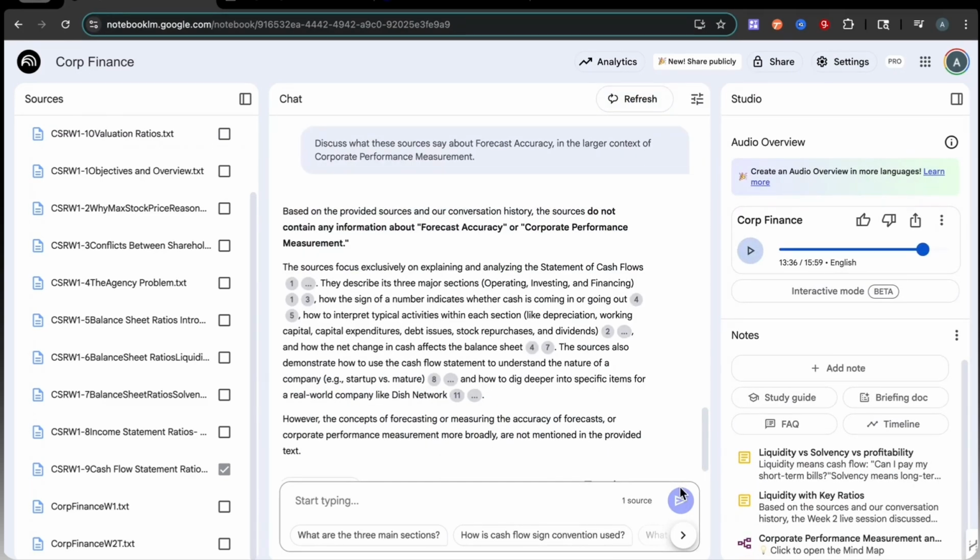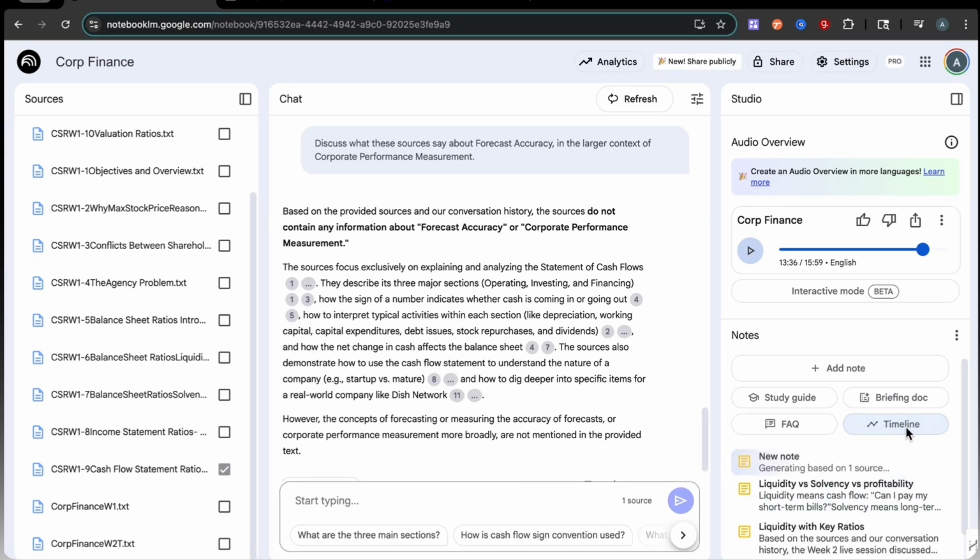If your notes or if your course has anything related to timeline as to what happens first, what happens next, there is another capability called timeline. So let's try and see what it does.